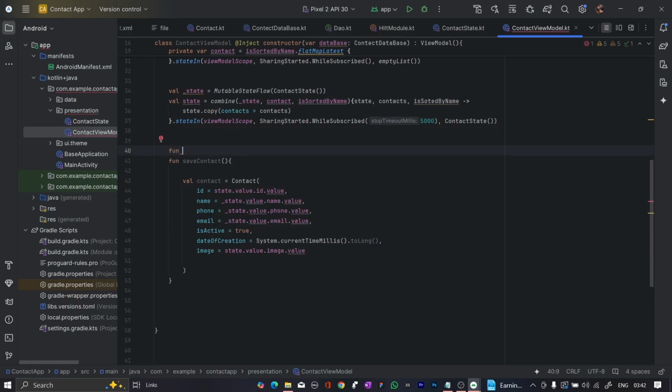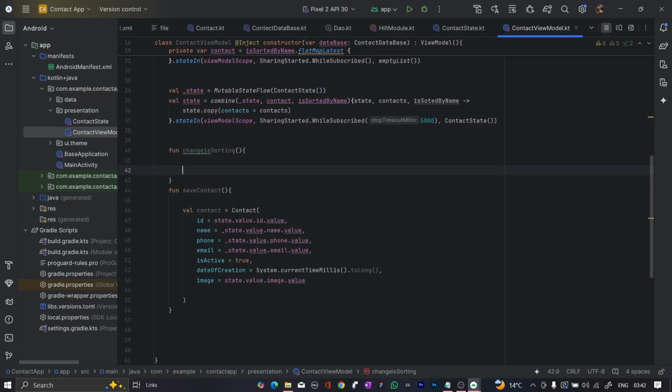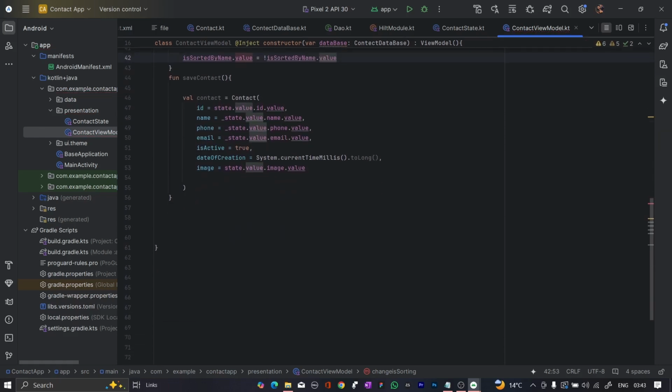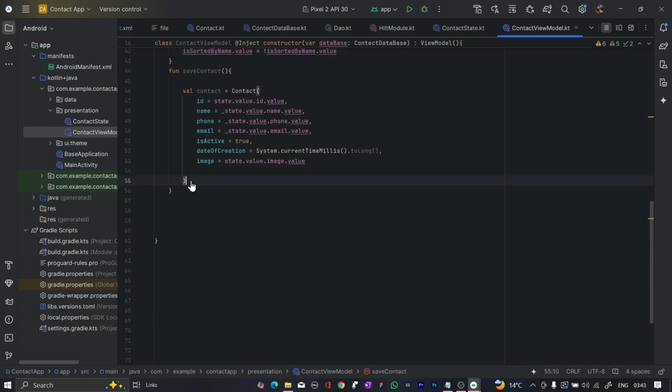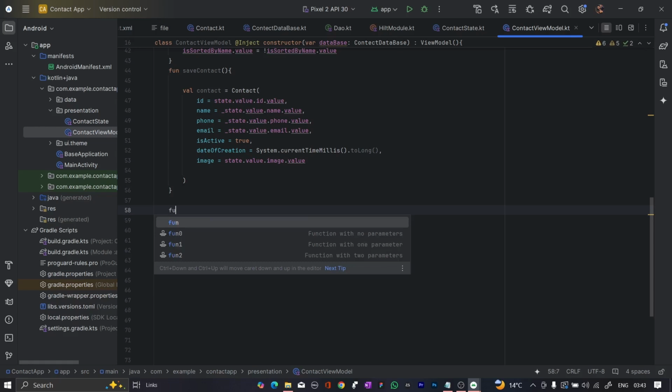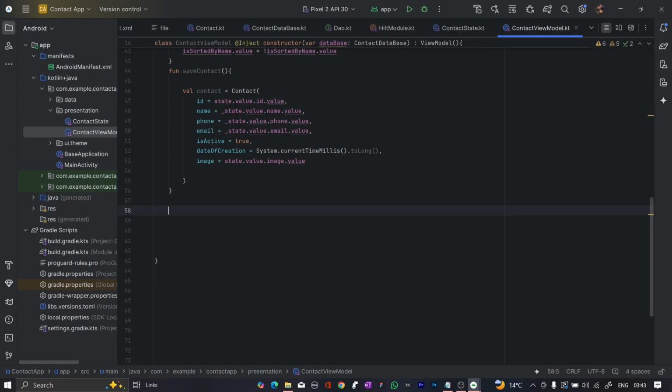अभी एक और फंक्शन जो हम बनाने वाले हैं चेंज is sorting function. Inside that is sorted by name dot value is equals to, अगर sorted है तो ठीक है, नहीं है तो कर देगा short है right. So this is the logic. Then what we are going to do, function we have created, save function हमने बना लिया, sorting का भी बना लिया.